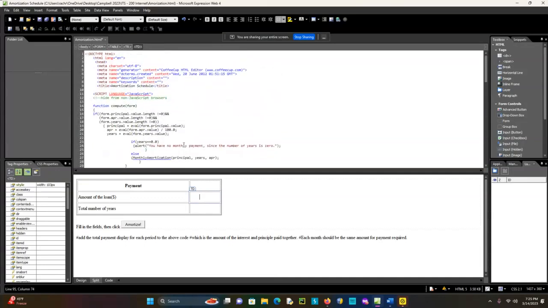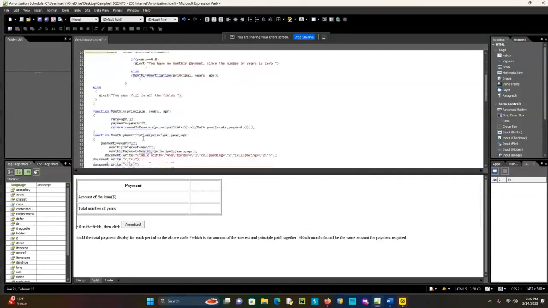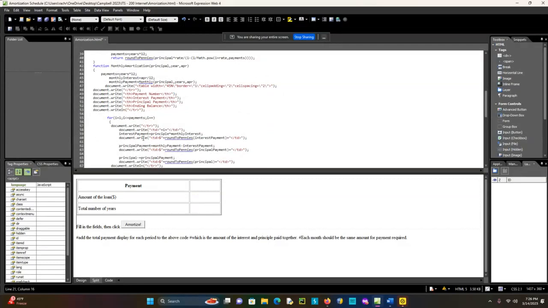All right, so all of that metadata, script, function compute form, form.principal.value.length, APR.value.length, years. So that's what we're missing: APR, principal, and years. So scroll down, and wait a minute.